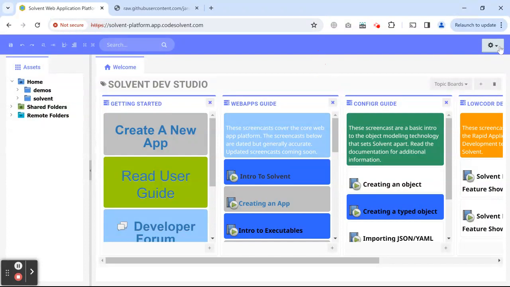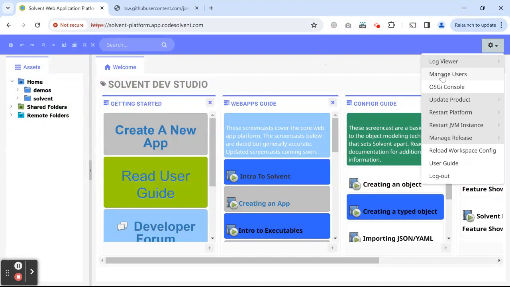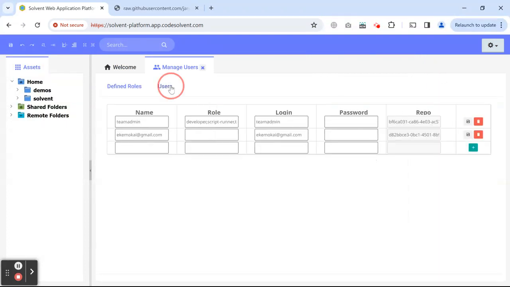The very first thing you want to do is to change the default password. It currently comes with a default password. Team admin for both username and password is team admin, as you can see here. You want to change that right away. We're working on ways to prevent default passwords, but for now, that's how it works.